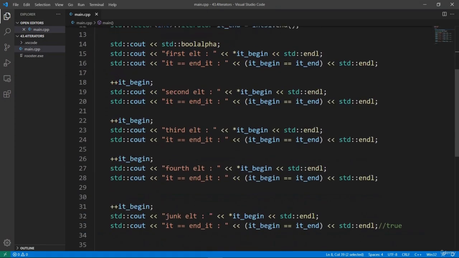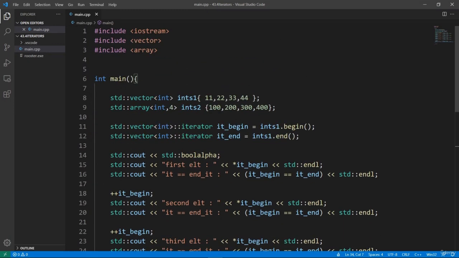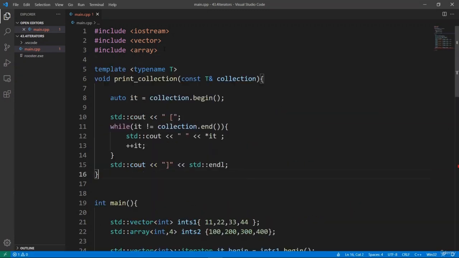Now that you know how these things work, we can set up a function which is going to loop through any kind of container that supports begin and end iterators. So what we can do is set up a function like we saw in the slides. We can set up a function to print a collection. The collection is going to be our template parameter here.